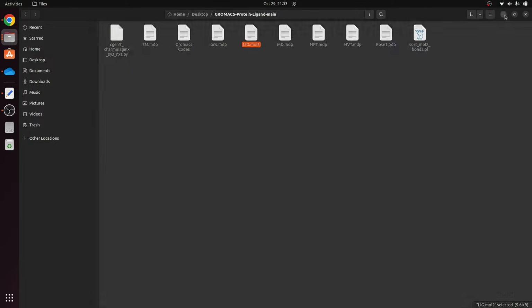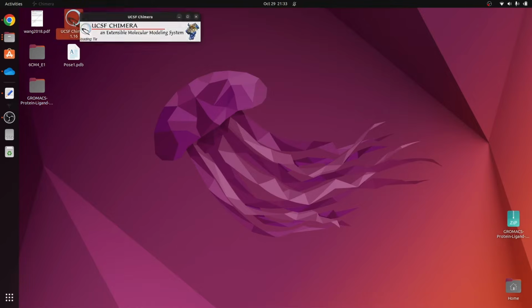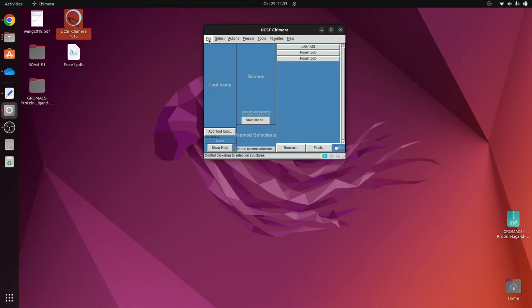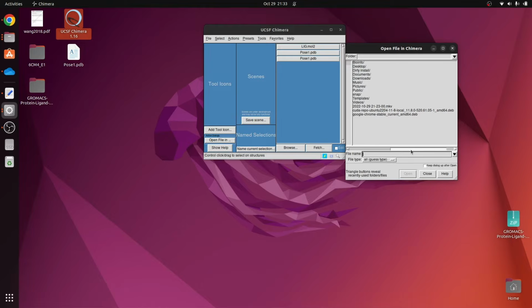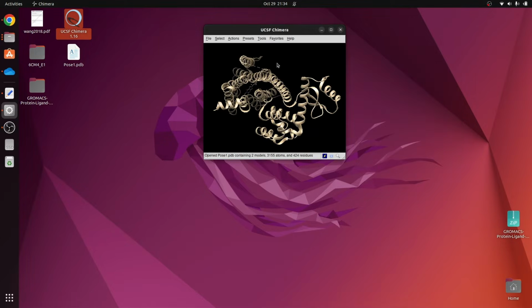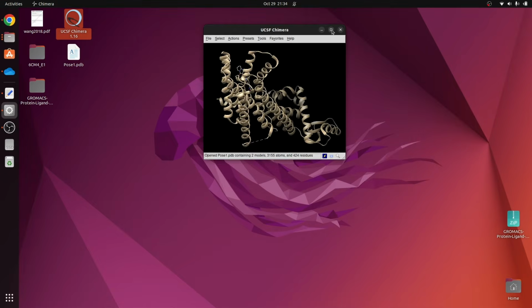Okay, so again we will open CHIMERA. We will go to this option which says file, go to open. We will go to this folder onto the desktop, which is this Gromacs Protein-Ligand main. You just open it. Again, open the pose one. Okay, so this is the complex that we have.